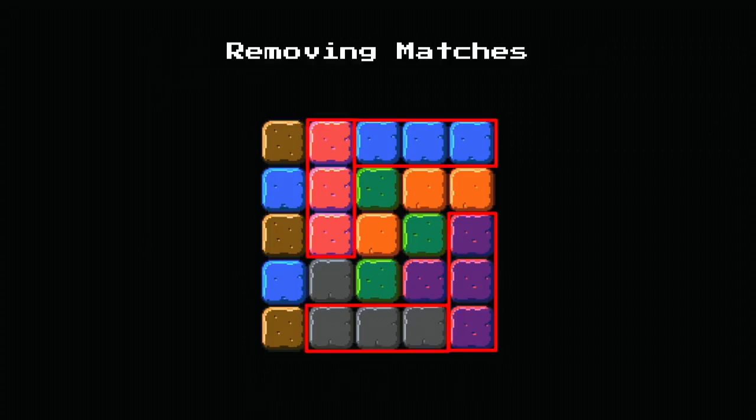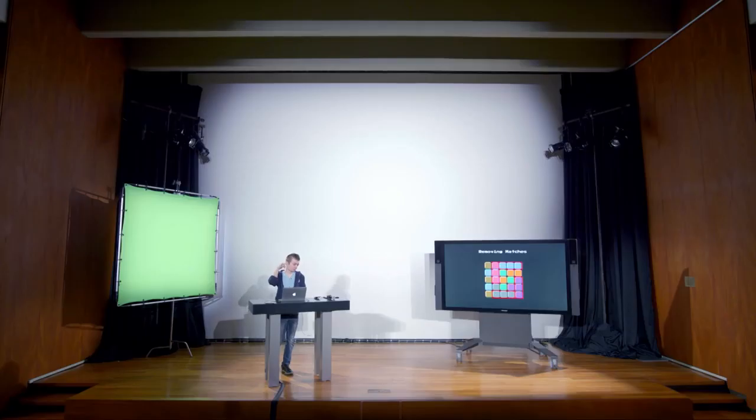And so the next part. Oh, any questions on how that works at all? The next part, I mean, we have the matches now. We have them in tables. We have the tiles. We have references to the tiles. How do we remove the tiles once we have the matches, how do we get rid of them?